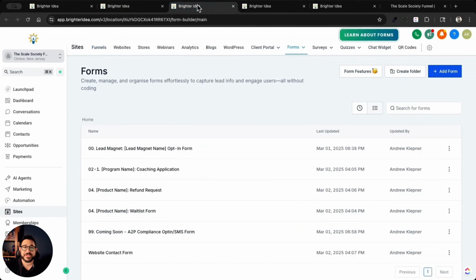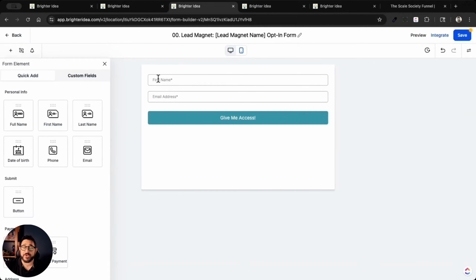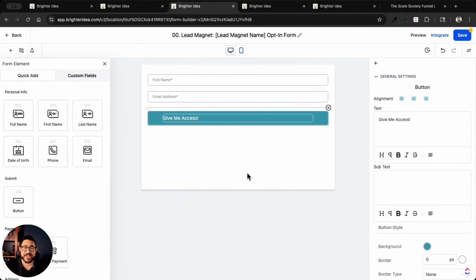To go there, you just need to click in the forms area. From the forms area, you go to lead magnet. And this is the form. You have first name, email, and give me access. To change this, just click on any one of them and you can change any of the words.